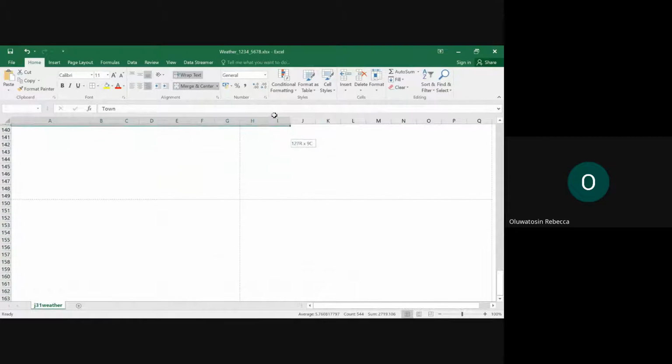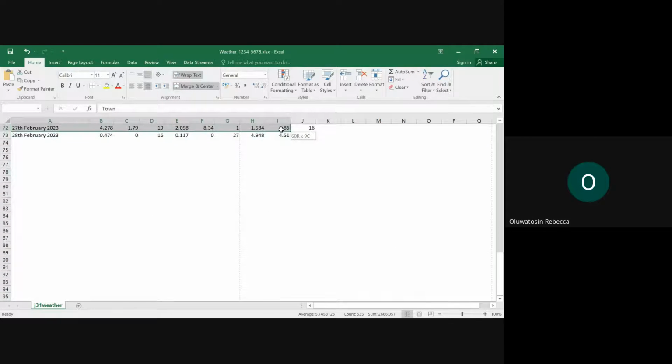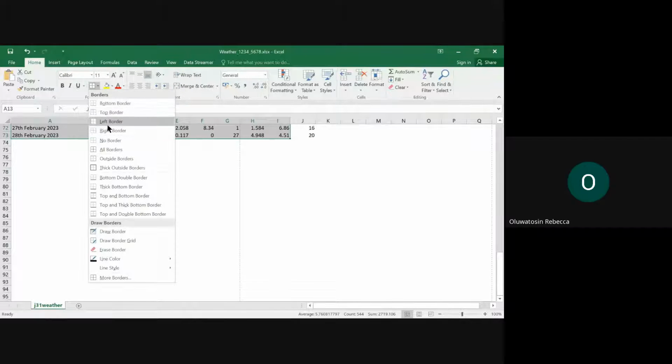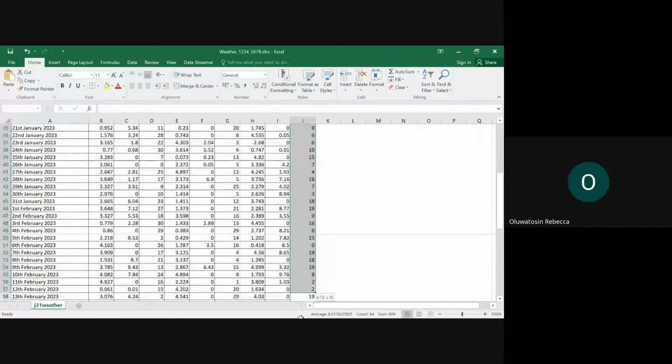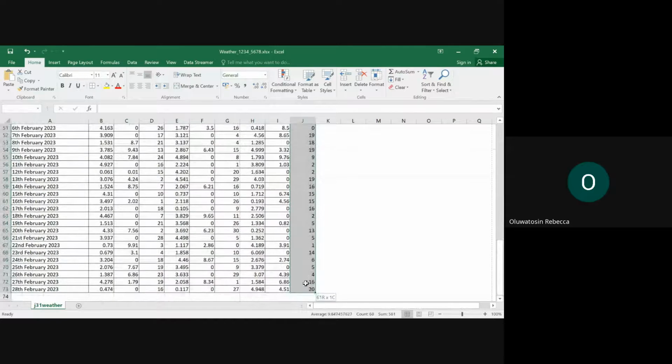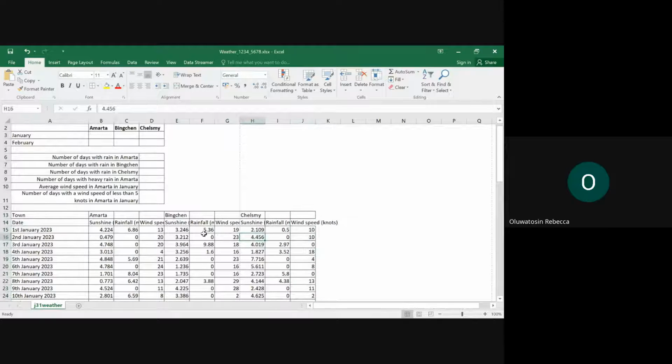Okay, you need to be careful. From row 13 up to 73, apply border lines. Oh, I think we skipped this row. Okay, that is done.